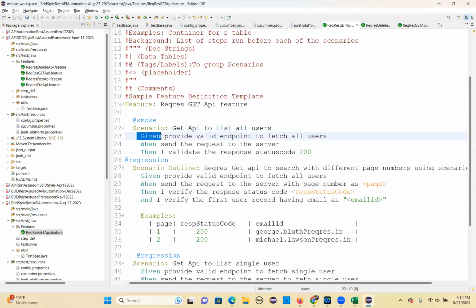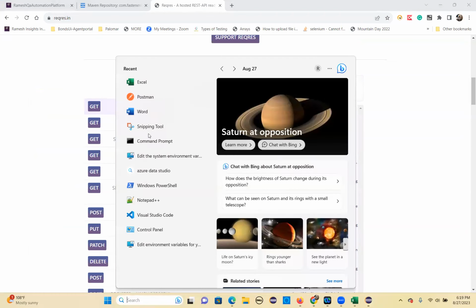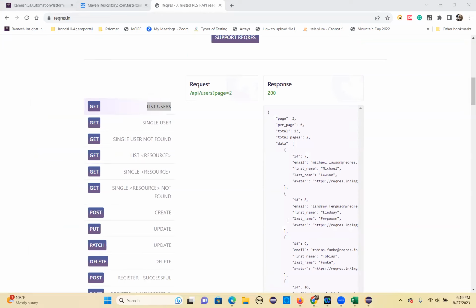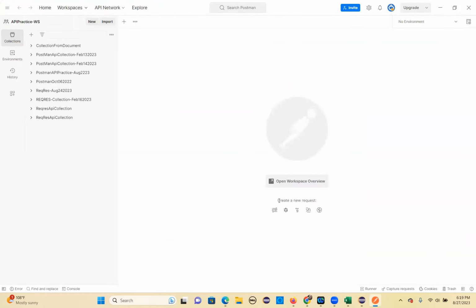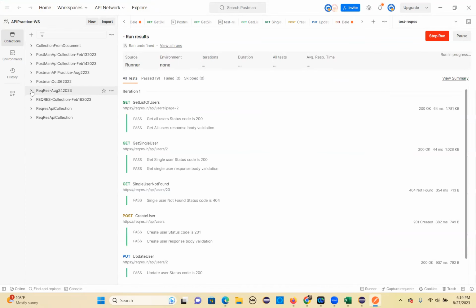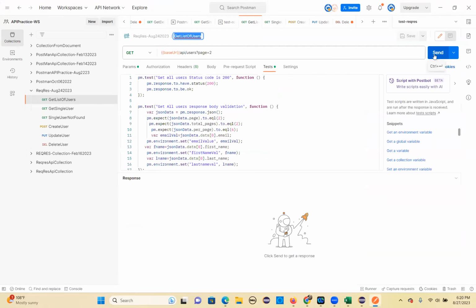What are the steps? First, given. My scenario name I have written. The given is provide valid endpoint to fetch all users. That's my precondition. I need to give a valid endpoint. Second step is when send the request to the server. That means you are hitting the send button in Postman. So in Postman, if you hit the send button, this is the action you are doing. The precondition is providing the valid endpoint URL. That's what I have written here.